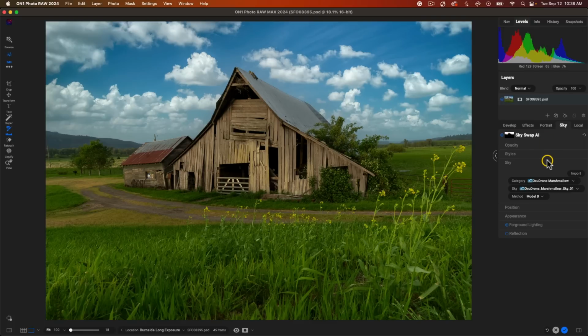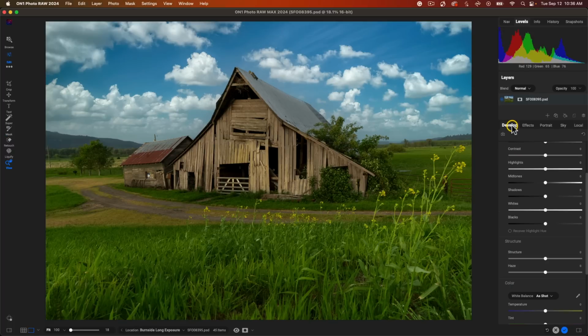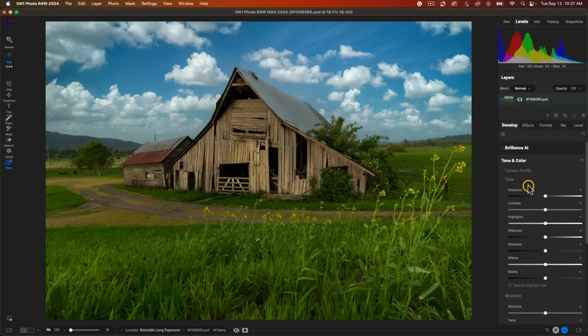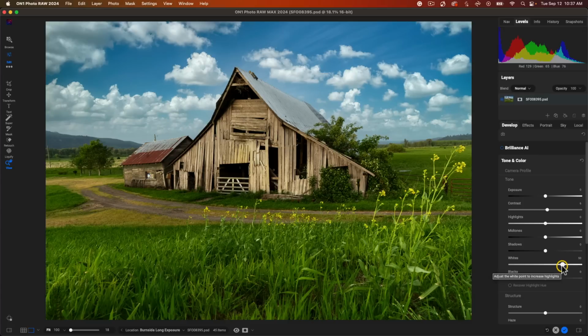So now that we've swapped the sky a bit, I'm noticing that in the foreground, it needs a little bit of life. So remember, we can always adjust any of these different modules simply by transferring over to them, and we don't have to close out or jump into any other application. We can do it all right in here inside of Photo RAW Max. So let's just boost the contrast a hair. And I'm also going to boost the whites just a little bit. And that's going to emulate that sort of sunshine look that is in that background sky there.